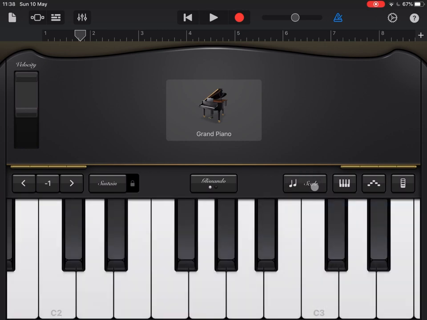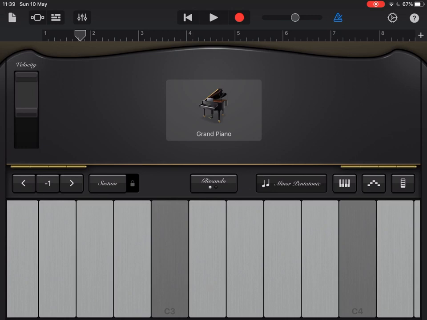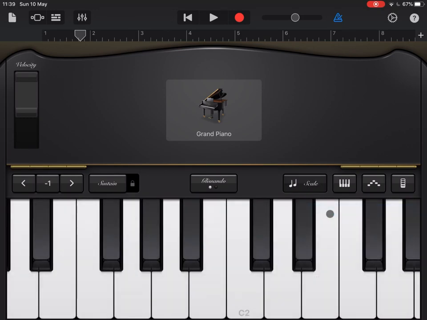Here you have selection of your scale. So for example, let's select the minor pentatonic, like so, and it will show you all the minor pentatonic related keys for that scale. Let's go back to the top and select only to disable the scale, so we see all the keys.